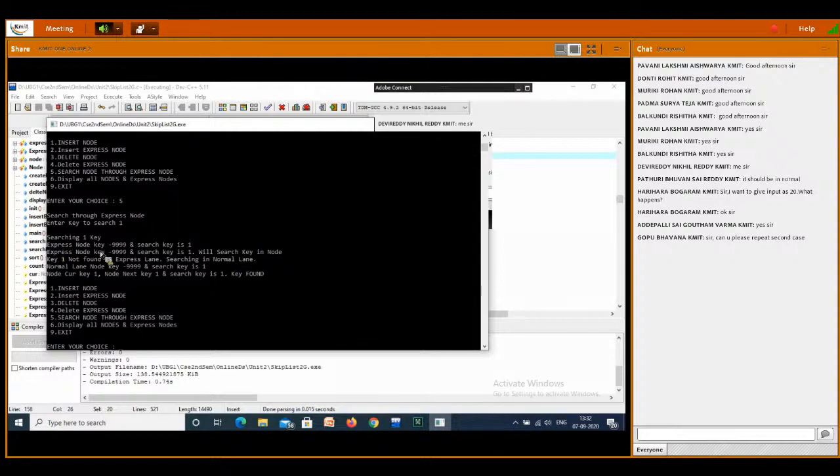All right. So first it has gone to the express node, the double line, and the user wants 1. So it has moved next, right? And when it moved next, it went to 2, and the key 2 was higher than 1, right? So what I'm trying to display over here? Searching for key 1 will search the key in the node. Key 1 not found in the express lane, searching in the normal lane. Then from minus double line, I stepped down to the normal lane.